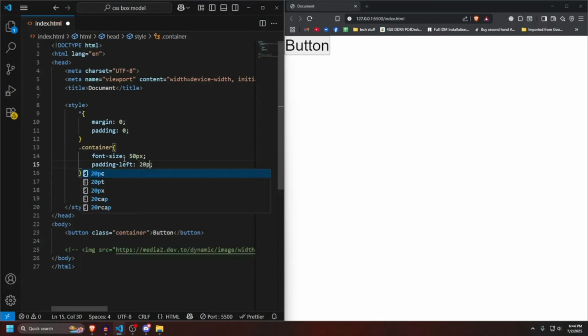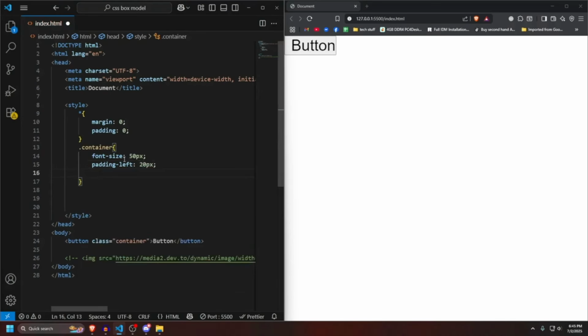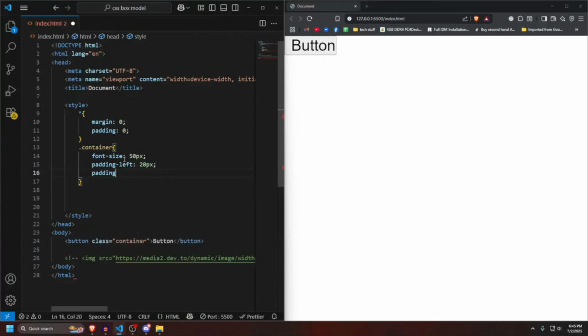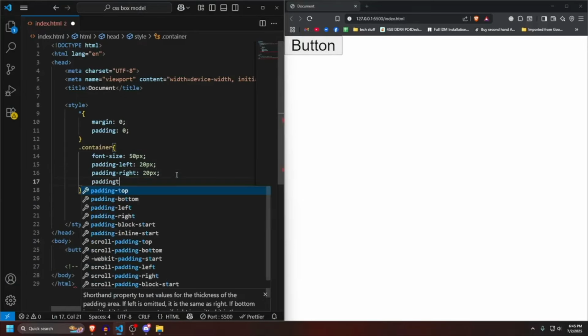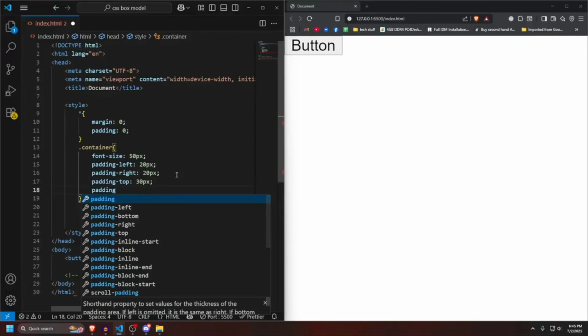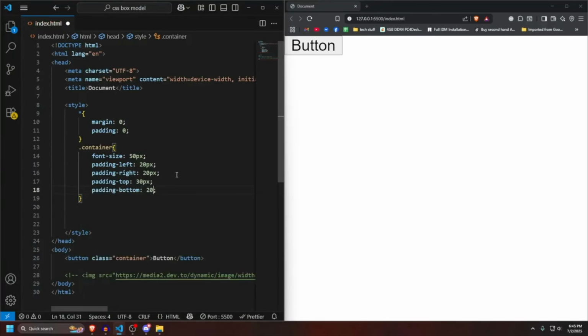What I'm going to do is padding left, I'm going to do 20 pixels. And padding right, I'm going to do 20 pixels as well. So there's 20 pixels right there. Padding top is, let's say, 30 pixels. And padding bottom is 30 pixels. As you can see right there, it looks cleaner. So this is the actual application of padding, okay?